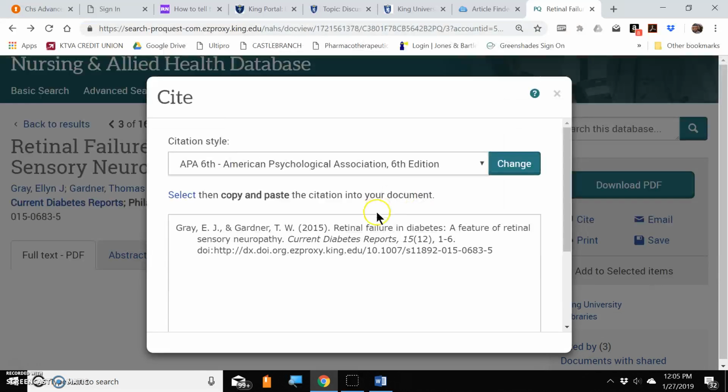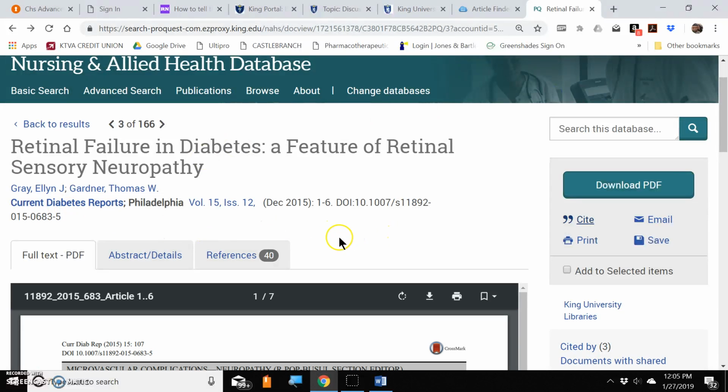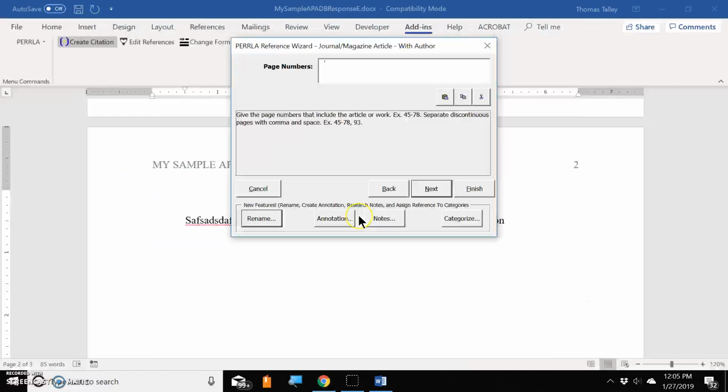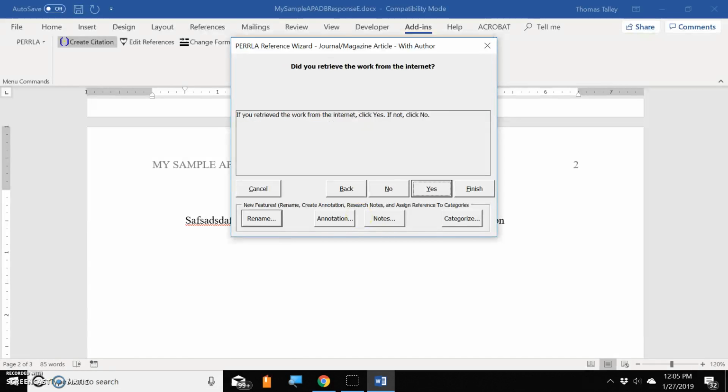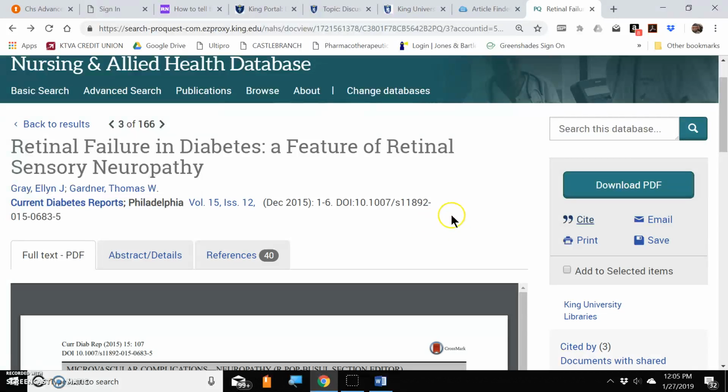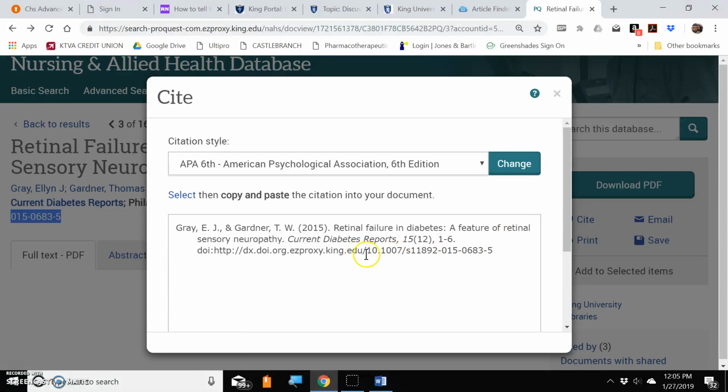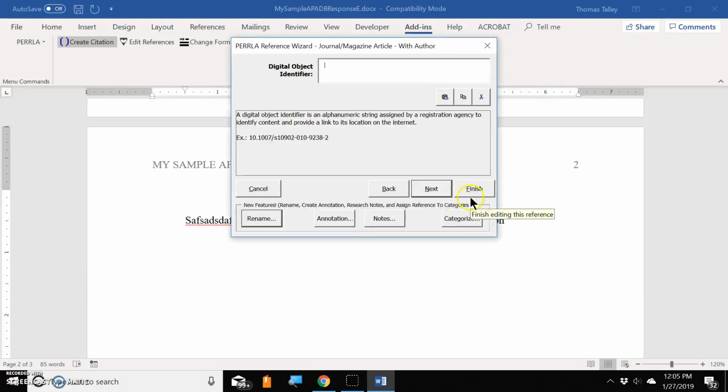Okay, page numbers. Yes, page 1 through 6. Again, if you weren't sure, you can look right here. 1 through 6. Did you retrieve this from the internet? Yes. Is there a DOI available? Yes. And again, I only want that last part of the DOI. So I can just highlight this. Or again, if you were doing it from the cite part, only highlight from the numerical portion. Paste it. Next. Finish.